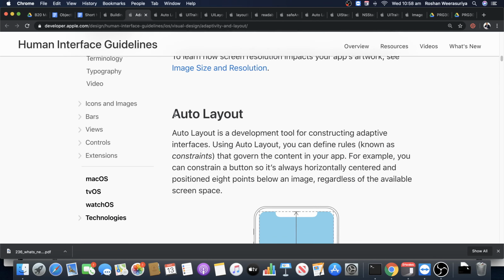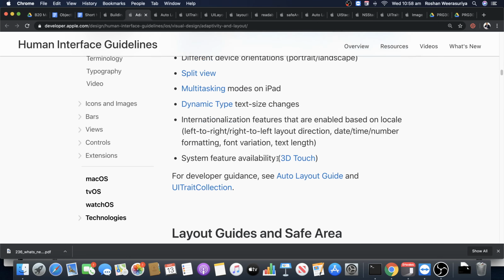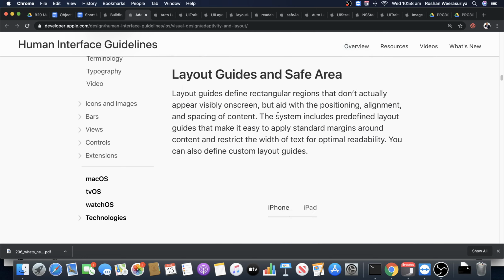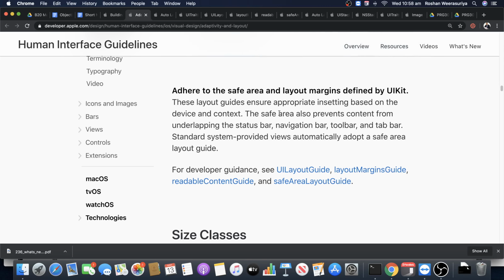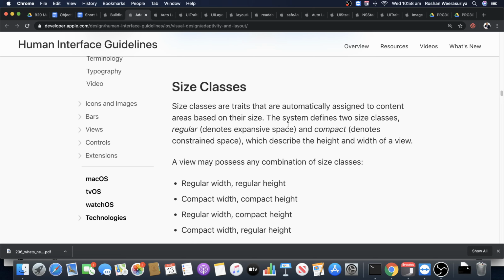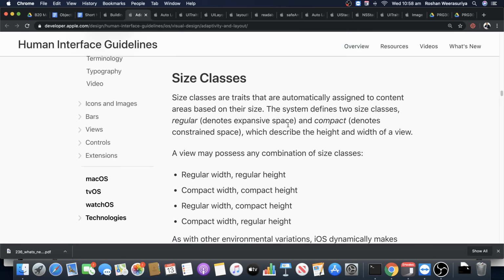Then you know there is auto layout. You don't know much, but at least you know there's something called auto layout which can automatically take care of adapting into different environments based on the constraints you have given. So something like that, right? And then you know that you have to use the safe area and the layout guides. After that it talks about size classes, right? So this is another thing which you have to understand, and this mainly comes under that second option.